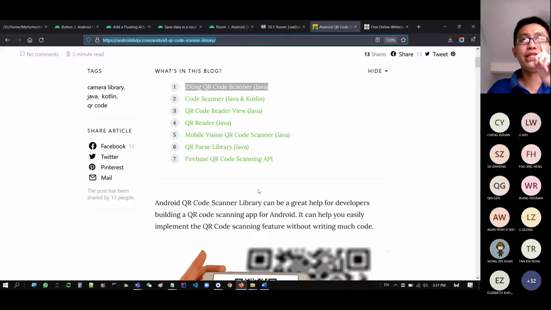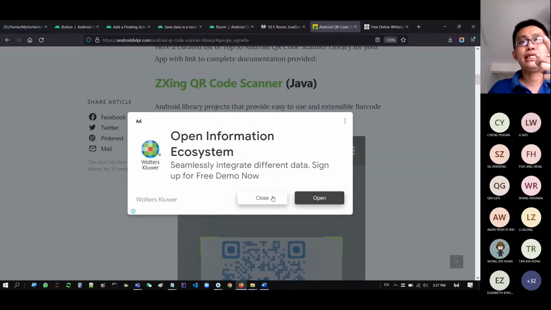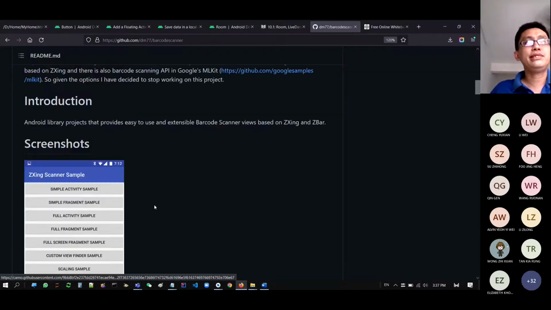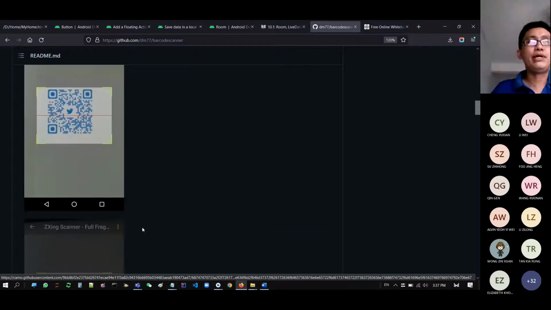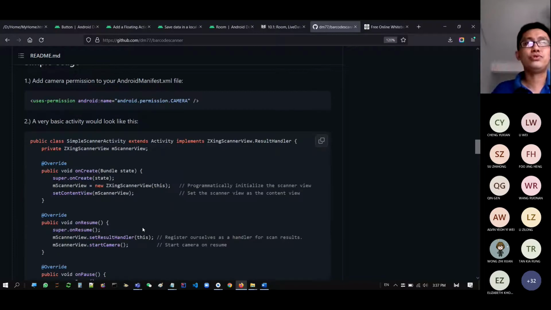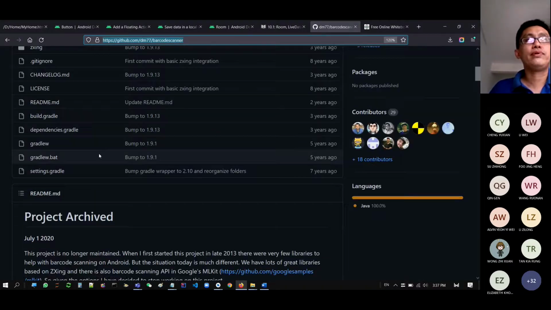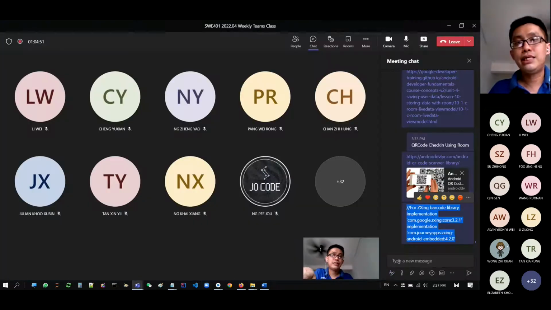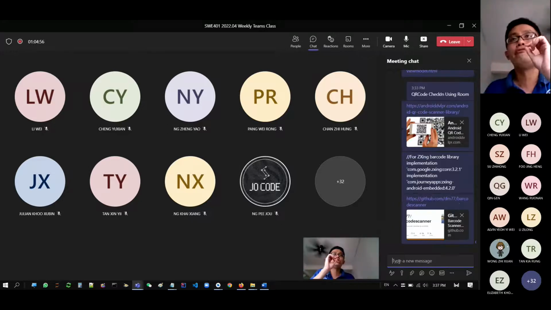If you want to check the documentation of this library, you can go to ZXing scanner, QR code scanner, the website, this GitHub page. There is sample code for you to test how they do it. But I'll do the simpler one. I just use one of the basic ones to convert a QR code to a string. So this is the GitHub page for the ZXing library. This is for QR code scanning. Remember, scanning is just to convert a QR code into a string. The string is the location of the place.